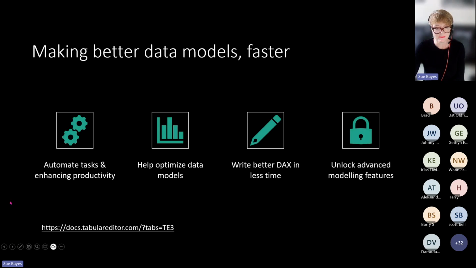So how does it make your models faster? And I will show you this. But basically, it allows us to automate tasks, so we can create many measures all in one go. We can write scripts. We can use macros to do the same thing time and time again. We can format. We can do all sorts of things. It helps us optimize our data model. It has VertiPaq Analyzer within Tabular Editor, so we can understand the structure of our models. It can also look at our models and give us suggestions on how to improve them.